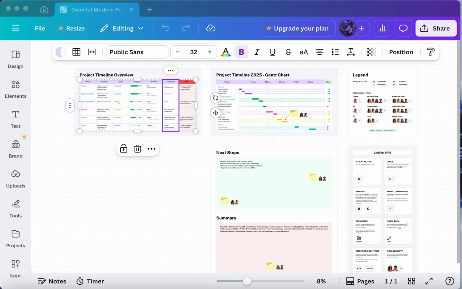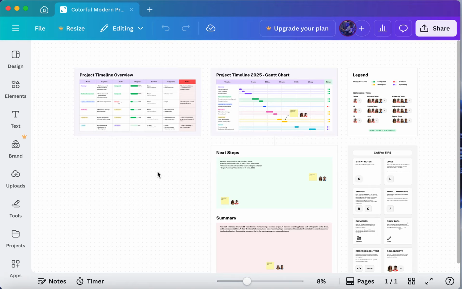In today's video, I'm going to teach you how to export a Canva file as a PDF. Whether you're sharing a document online or handing a high-quality print to a client, exporting correctly makes all the difference. Start by opening the Canva design you want to export.